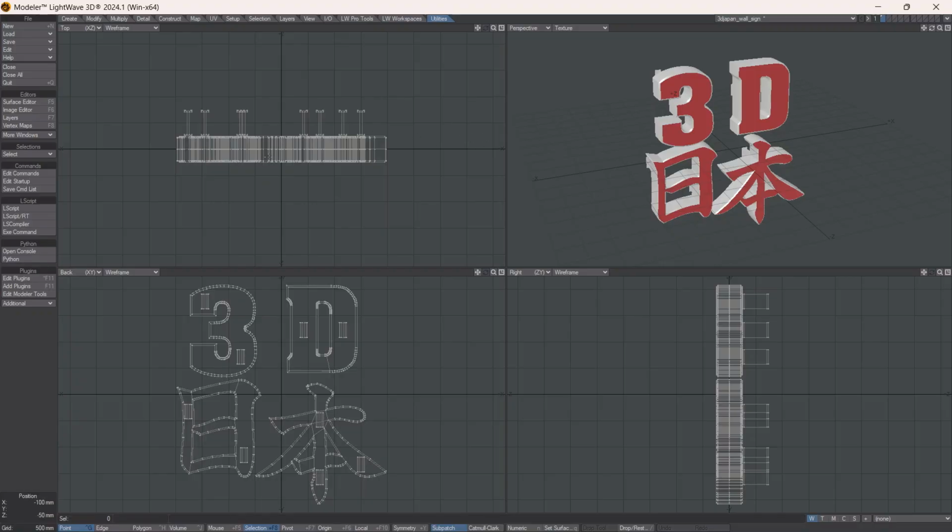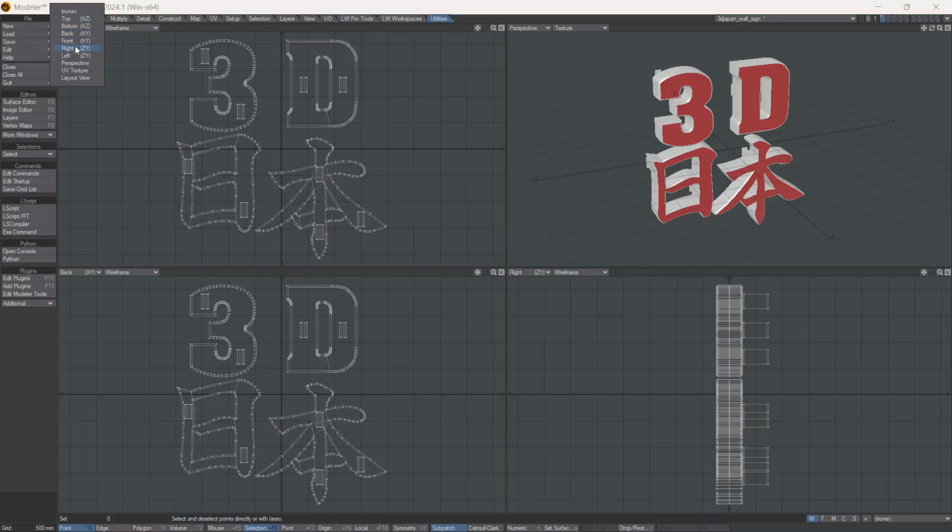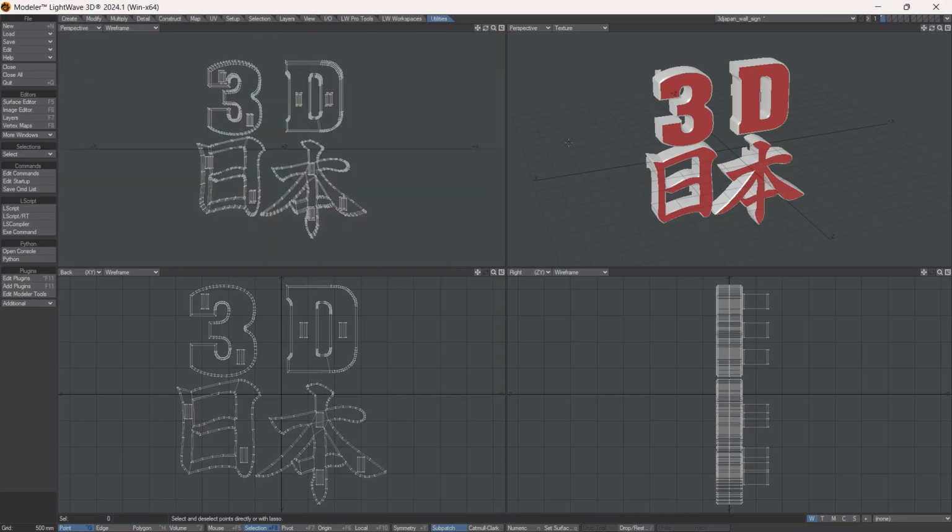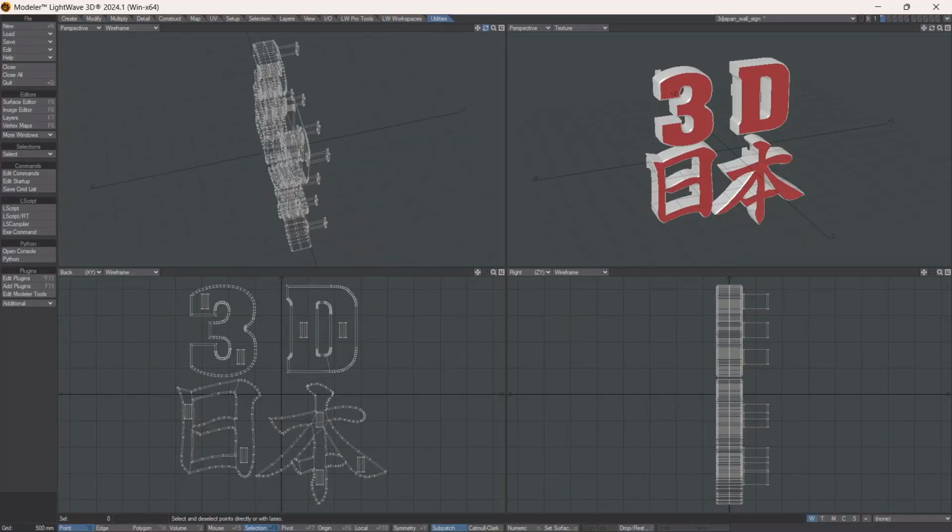So anyway, back to the viewports here. At the top here, this will show which viewport you're looking at, or which view in the viewport you're looking at. So right now it's at the top. This will be the back, right, etc. We also have perspective, which is the same as the upper right one here. And you can rotate in that one.